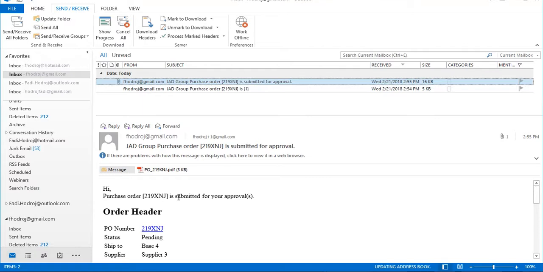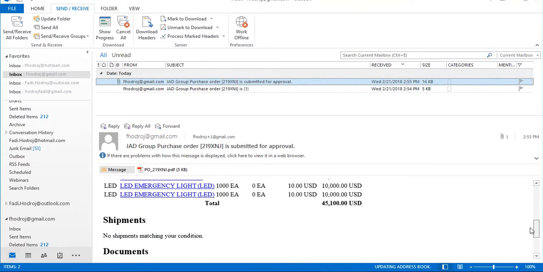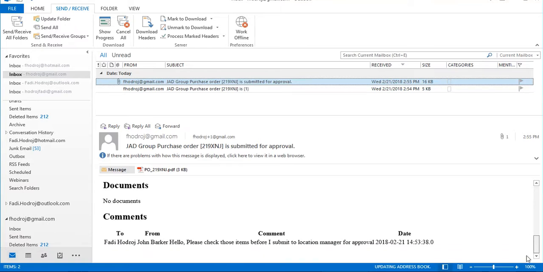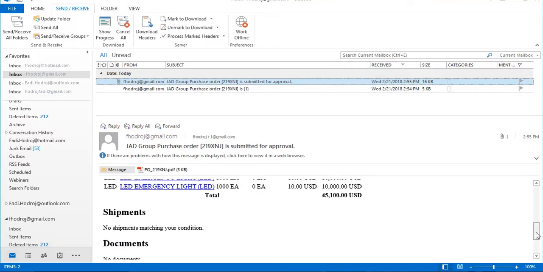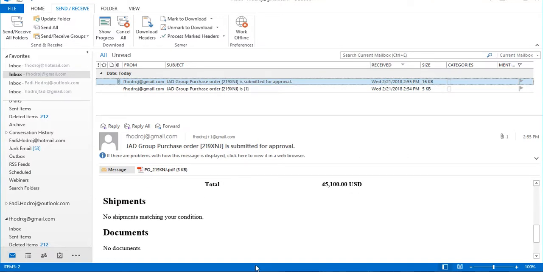Hi, purchase order is submitted for approval. Here we can see the details of the purchase order. No shipments yet, no documents added. Here is the comment, to Fadi Khodroj from John Parker: Hello, please check. This is the comment that has been added to the system. When we add documents, we would see the documents attached here as well. When we add shipments, we would see the shipments here. Later on, when we receive the product.